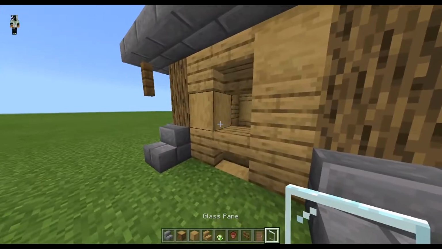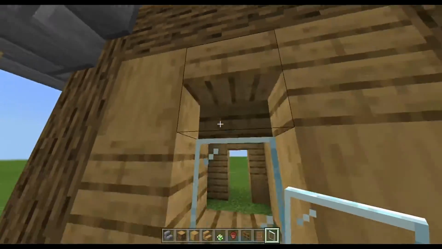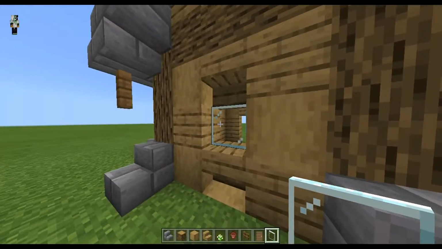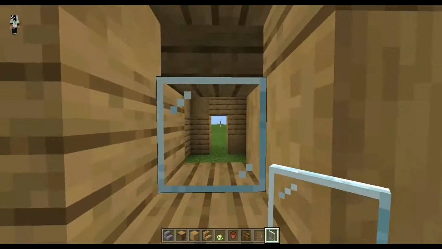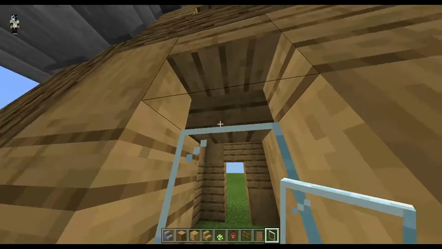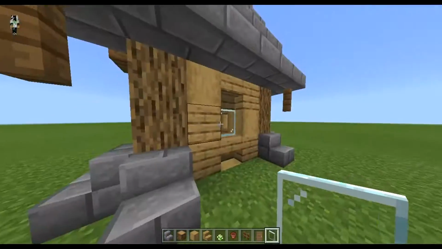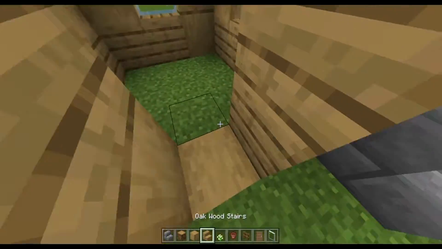Next thing we're going to do is add in our windows. We're going to just go all the way around. And I would always say to use glass panes because it goes in a bit and it adds more depth. And if you do this window design, it looks like the stair is funneling into the window and the window is pressed up against it, and it looks a lot better than if you were to use just a solid piece of glass.